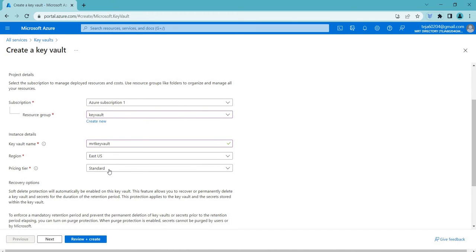And coming to the tiers, you can see there are two different tiers. One is standard and the other is premium. Premium gives some extra privileges, such as high availability, faster performance, more granular access policies, and additional features for customers with more demanding security and compliance requirements. Since we don't need it right now, we are just using the standard as an example here.